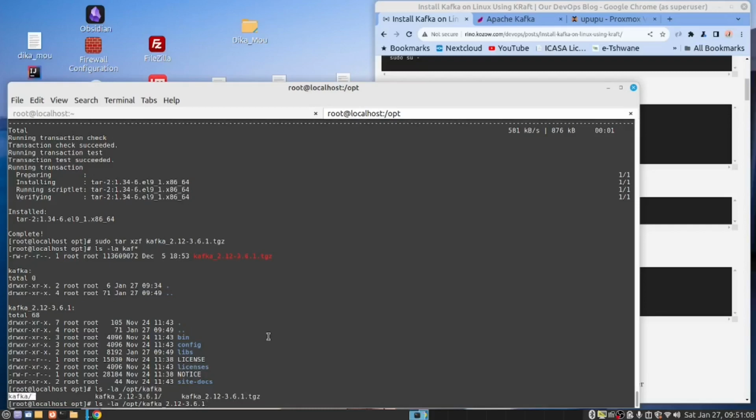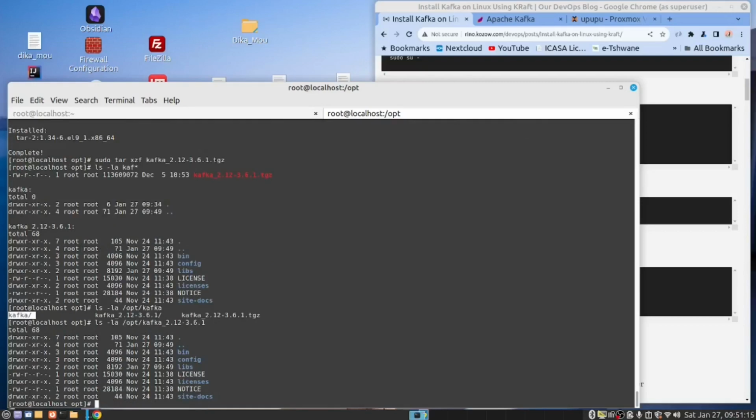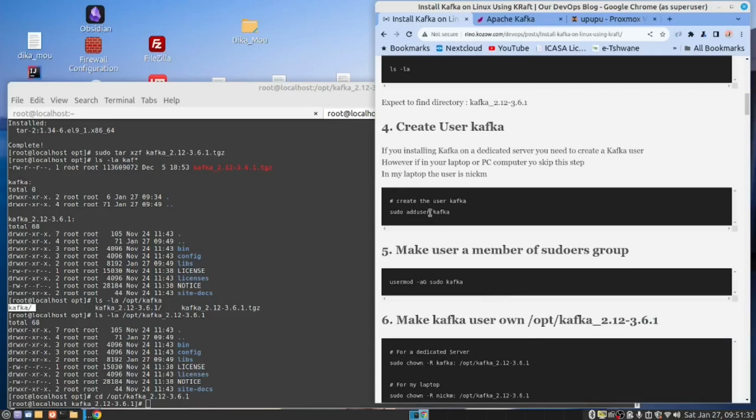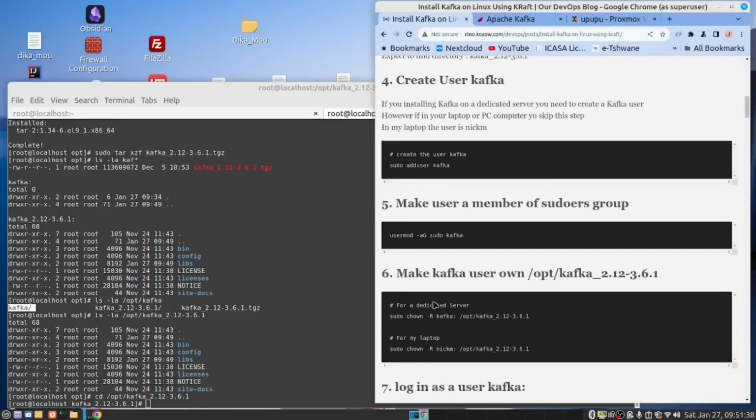It just depends on your liking. Personally, I'm going to leave it like this. So let's see. There we are. We have the content. Now there are a few things we need to do. I'm not going to create a Kafka user. I already have my user nickname on the server, so that's good enough.